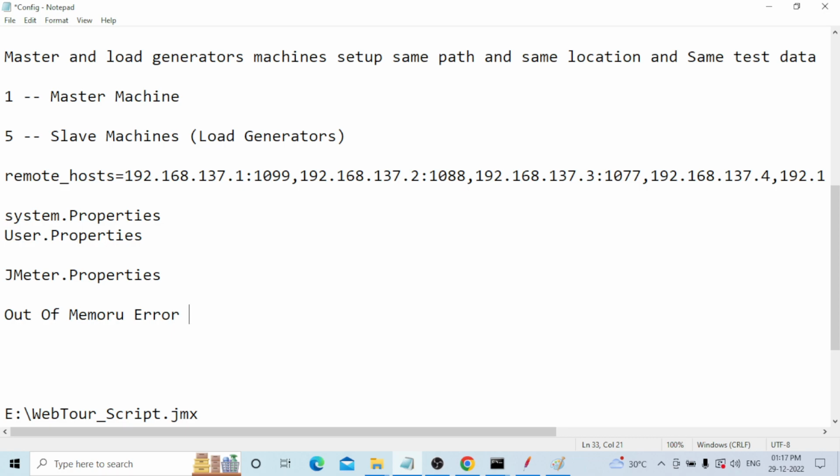You will see it directly: a Java related out of memory error, and the test will stop. It's not running anything. That time, what you need to do is increase the heap size.